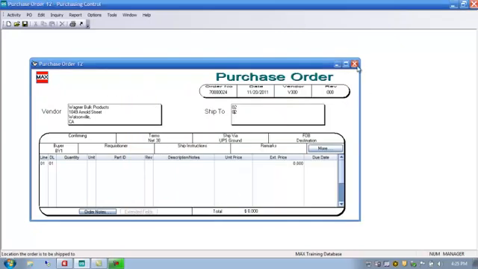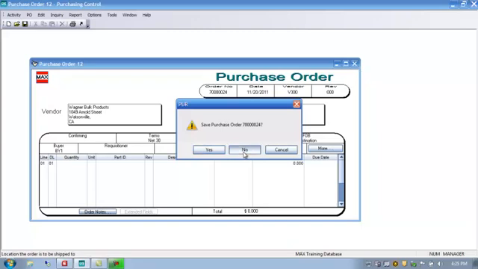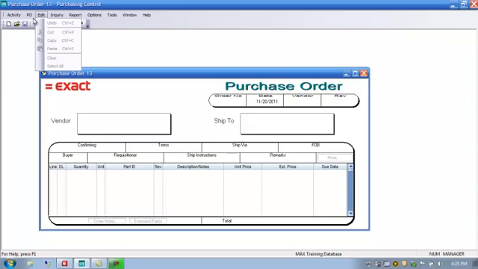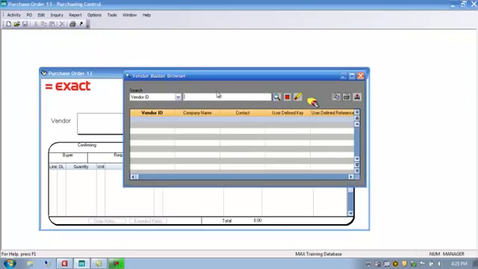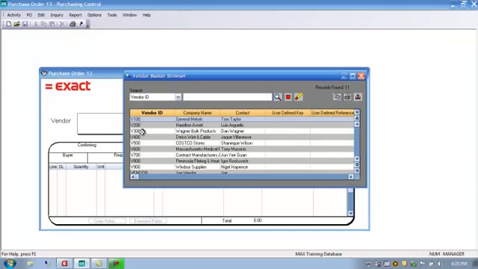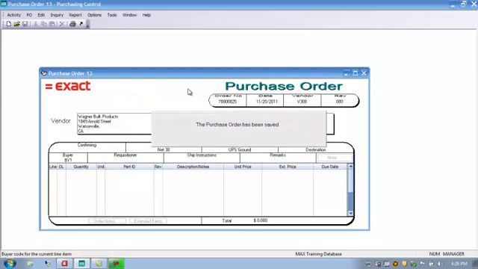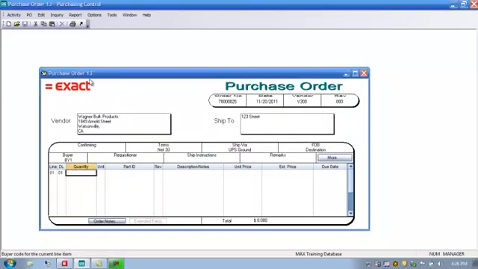Now you'll have to close the form and open it back up again. So go PO new purchase order. Okay, now we're almost back there. Alright, but you can see it brought in the new bitmap.